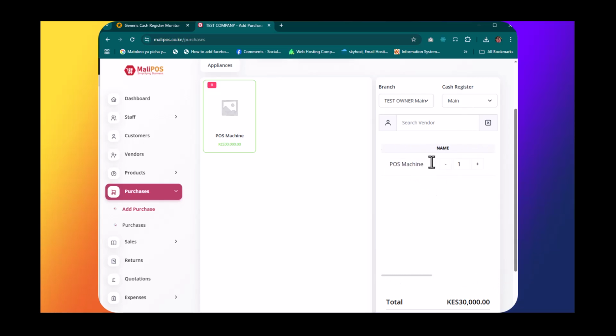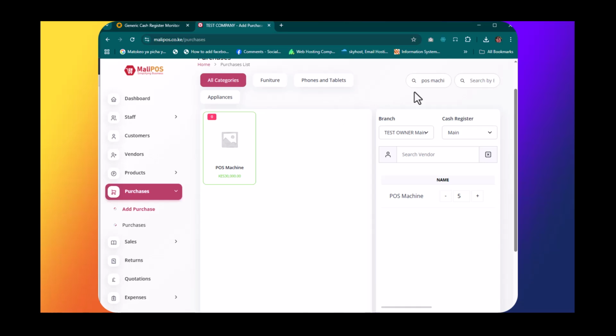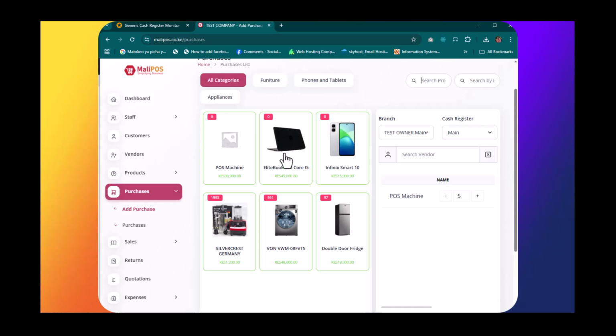So let's say we've received 5 POS machines. We can remove this. Let's assume we've also received an Elite book, that's a laptop. Let's say we've received 2 pieces of this. So you can come here and include 2 pieces, or quantity to be 2.